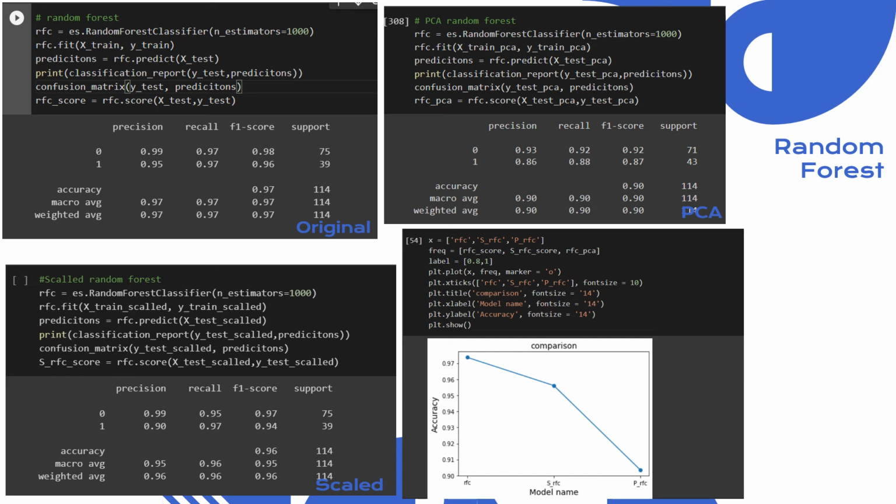So the same, we also apply it to the tree data here, and as you can see, the original data modeled using the random forest will have the highest accuracy of roughly around 97.5%.